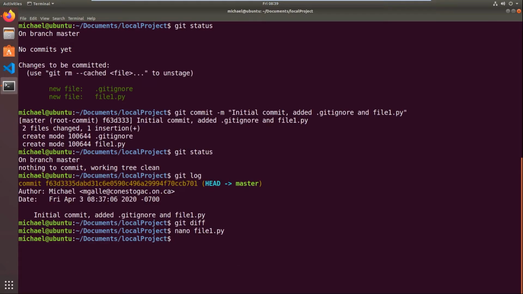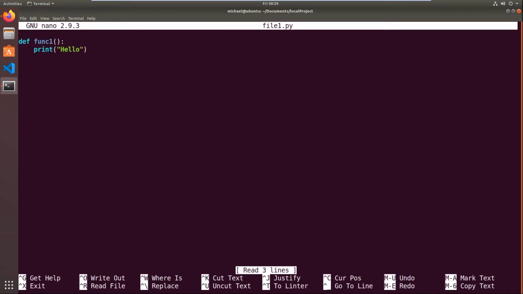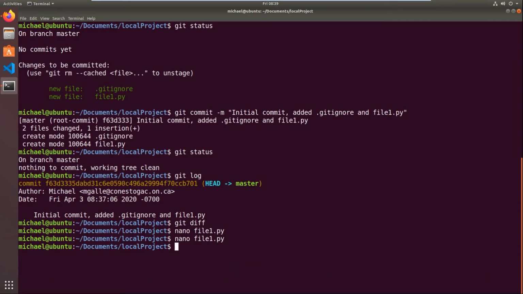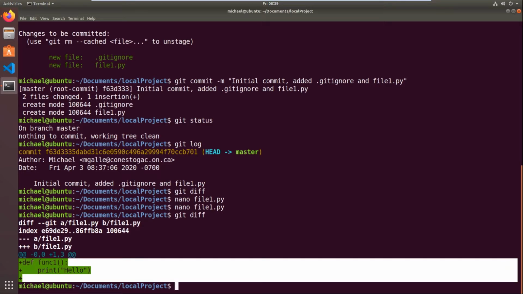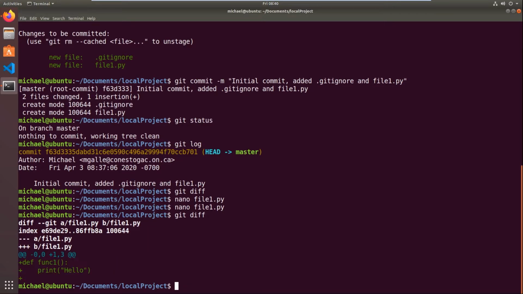Control X. Did I save? Let's do it again, just to make sure. I'm not sure if that got saved. All right, so we made a change. Now that's in the working directory, and we haven't staged it yet. So we're going to say, show me git diff, the changes that have been made since my last commit. And here it shows it. You see the plus lines, these were things that were added to file1.py. These are the changes made to file1.py since the last commit.